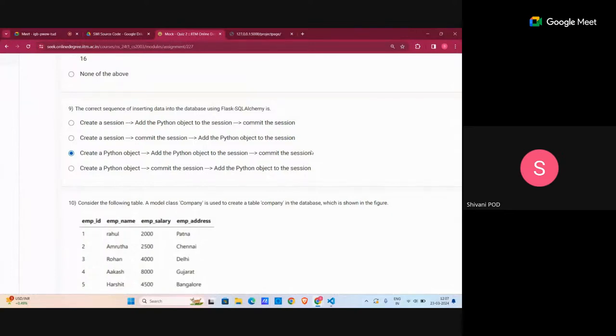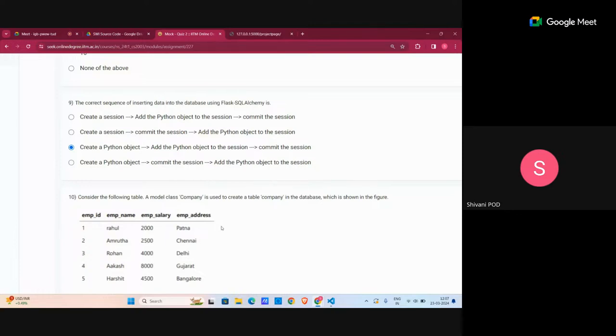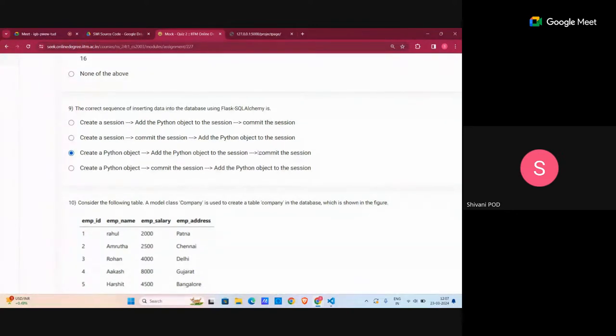If you don't commit the session, that data which I have just created will remain in the session itself and it won't reflect in the database. So whenever you create a Python object and add that object, if you want that data to go to the database, you need to commit the session.